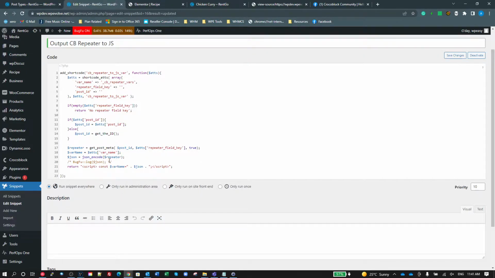I've got bug foo here. I'm going to show you how that works as well. And then, with the shortcodes, we return a string that we want echoed out. That's so that it can run additional shortcodes and other filters, etc. So we're just basically setting a script tag out, constant, our variable name equals the JSON encoded string of our repeaters. Okay, very simple so far.